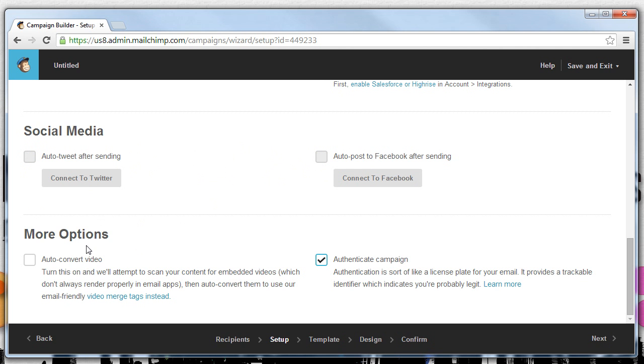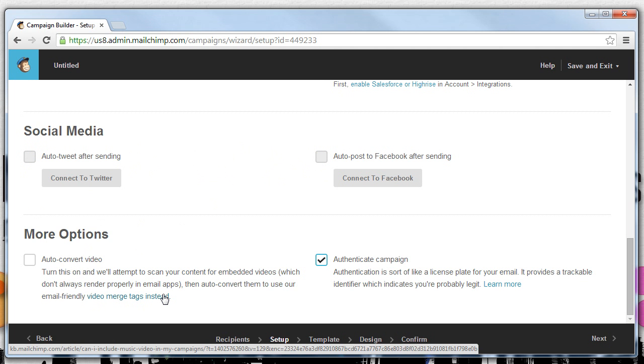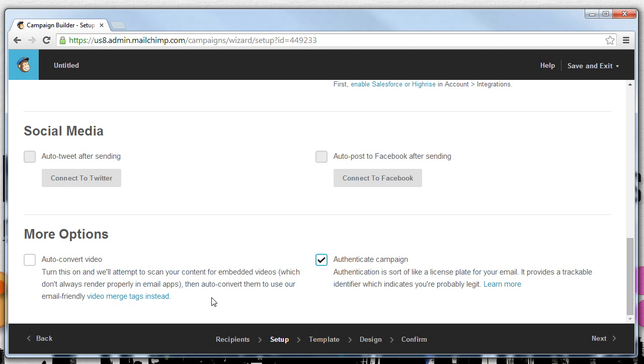More options. Auto convert video. Turn this on and we'll attempt to scan your content for embedded videos, which don't always render properly in email apps. Then auto convert them to use our email-friendly video merge tag instead. That's really great. If we want to embed an iframe of a Facebook video or a part of our sermons, we would click this to turn this on.